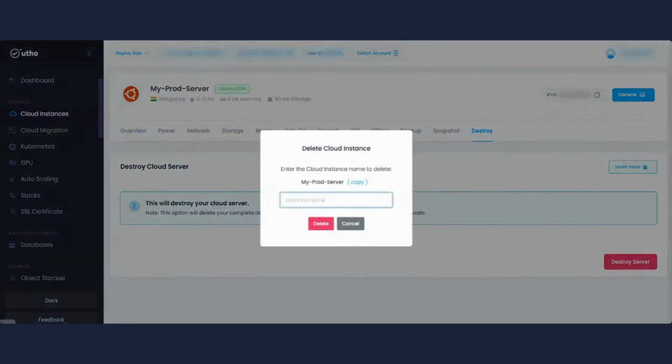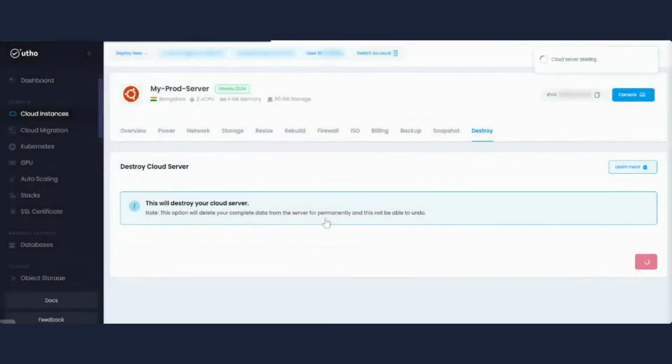Step 5. Delete the server. From the options listed, choose Delete Server. You'll see a warning that confirms this is a permanent action. Double check to make sure you're selecting the correct server.